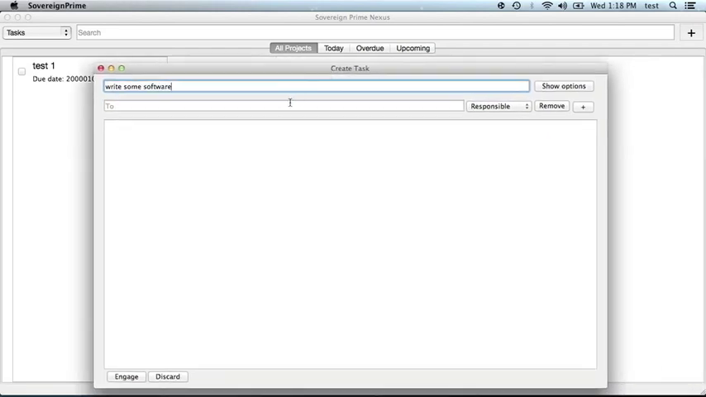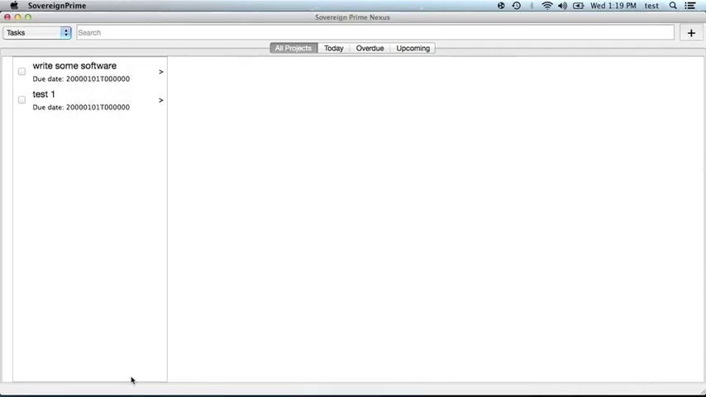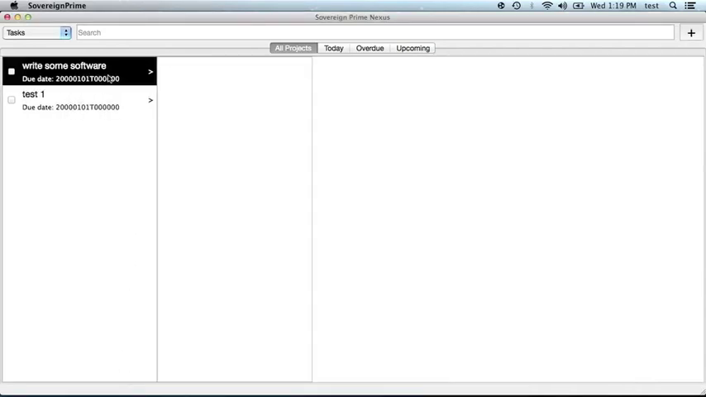And I guess I'll be responsible for this one. I'll be the project manager on this task. Okay, so now here it is over here. This is now a task on my top level taskbar. But if I want to add a subtask to this task here, I can do that too.